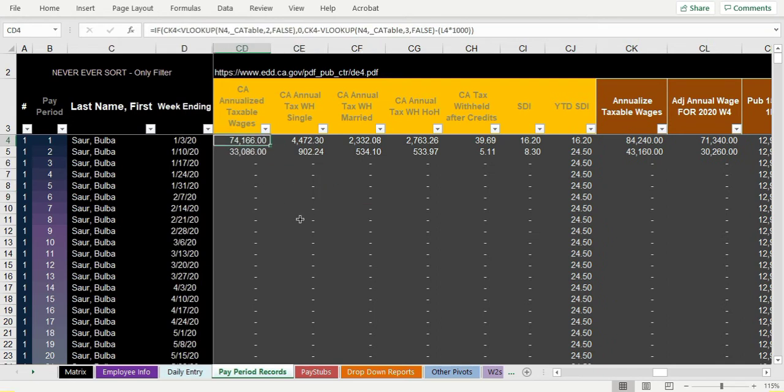What you need to do is annualize your California wages, and then there are a bunch of different standard deductions or additional allowance deductions.